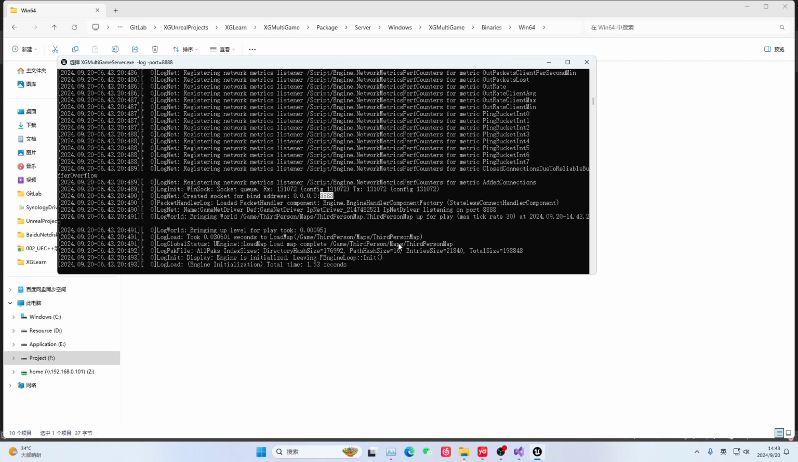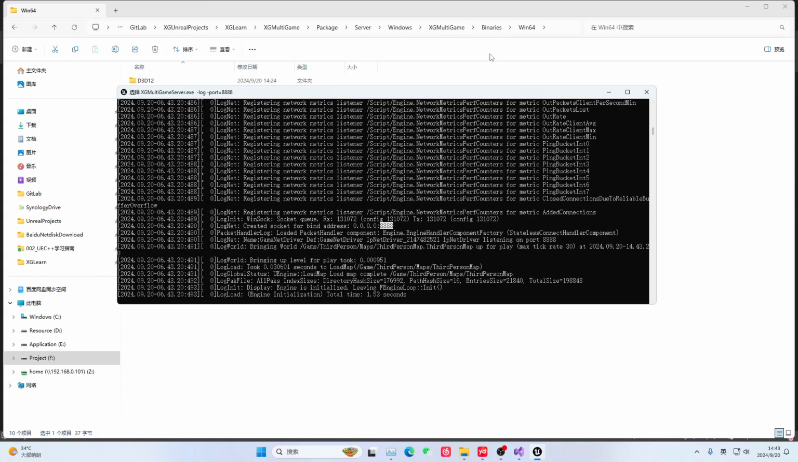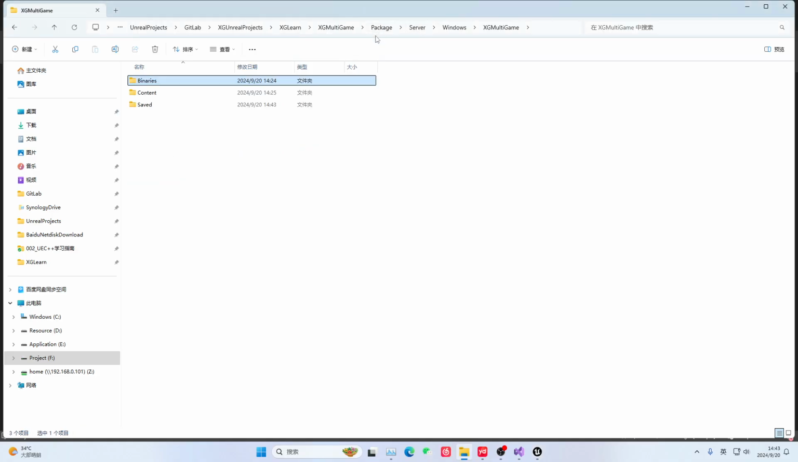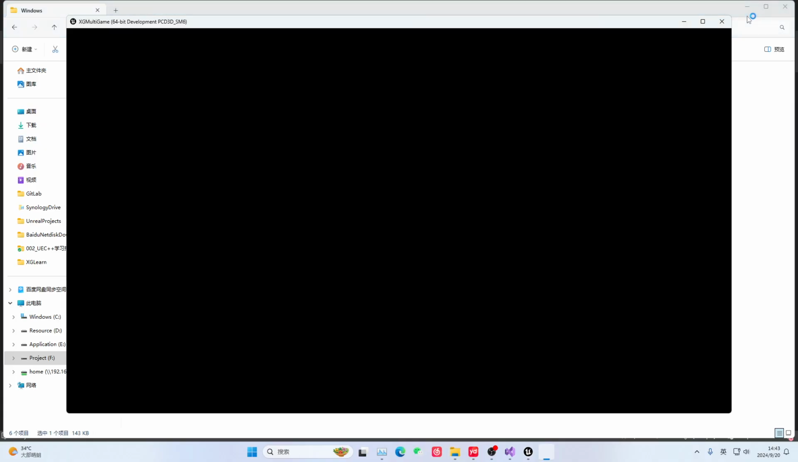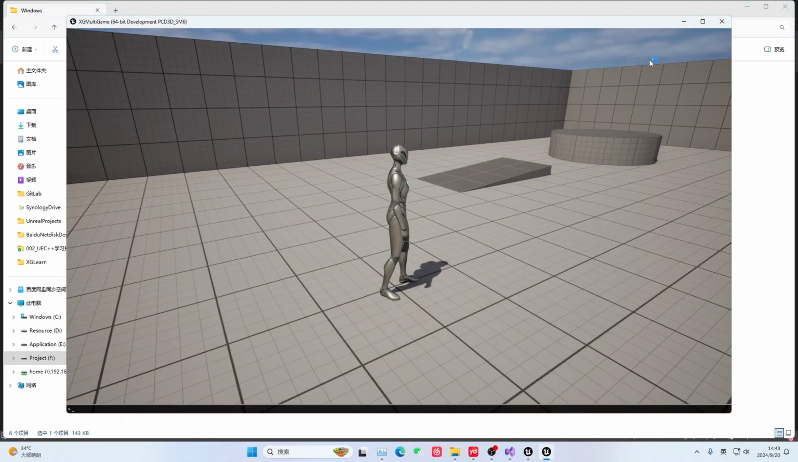Then we can also pass other parameters to modify the map. These are all fine. And now, here we go to our client. Let's try our client. Okay, let's start it.